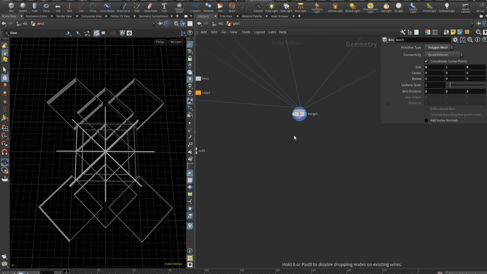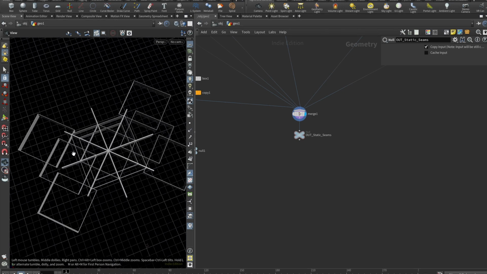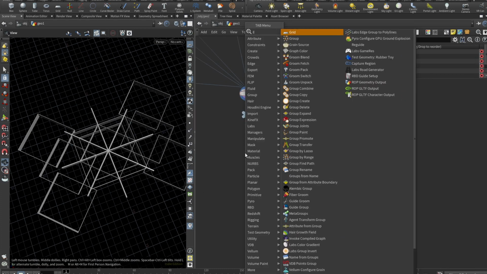Let me drop a null after our merge, and I will call it static seam. You can pause this video and maybe start with a simple shape, some lines, some cubes over there. And when you are done with that, let's start setting up the grid.